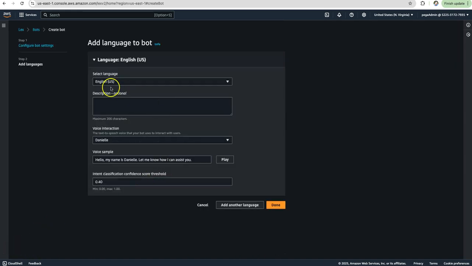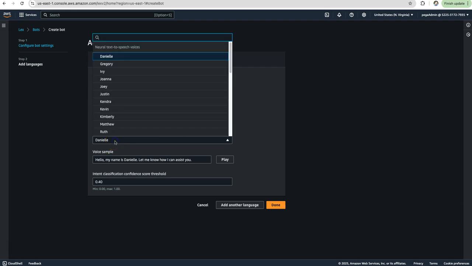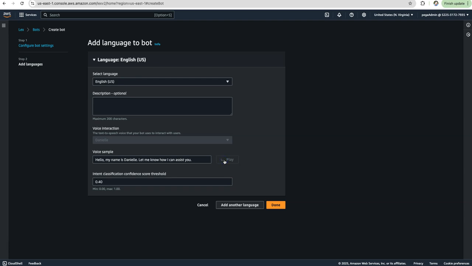On this page you can choose what language you want. I am okay with English US, and here you can choose what should be the voice of the person who speaks here. So you can choose Daniel or anything if you like, and if you want to know what that voice is, you can say play, and you will hear what she says. So this is how you can choose the kind of voice you like.